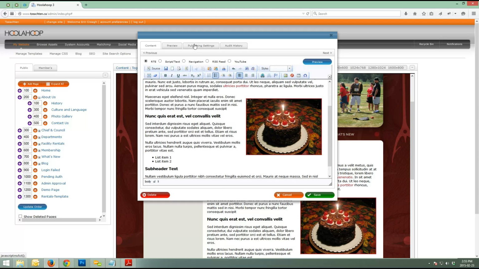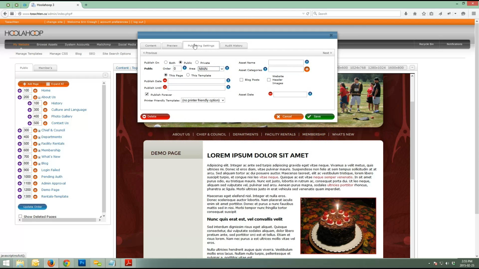Right. So if we jump into the Publishing Settings tab here, you could do the same thing with content that we were doing earlier with pages. You can set a publishing date if you wanted to, and then you could set a publish until date also. When you add content to a page, it's default set to publish forever. You can change that by setting a publish date, and then if you want to, you can set a publish until date, and you can turn off the publish forever option. So it works in the same way. If you set a publish date, it won't show up until that date. And if you set a publish until date, it will continue displaying until that date.